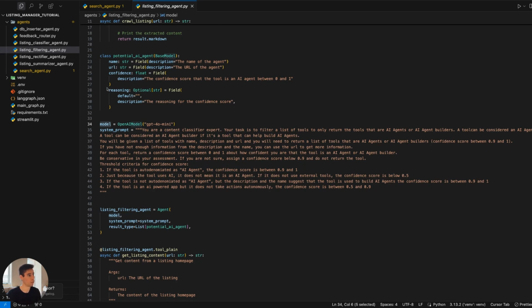To be honest with you, this is optional, we could remove it, and this is more used for debugging purposes. So this way you understand why the agent has decided to filter one listing or not, and this way you can use it to modify your prompt according to this information.